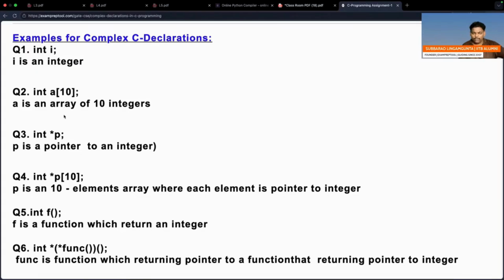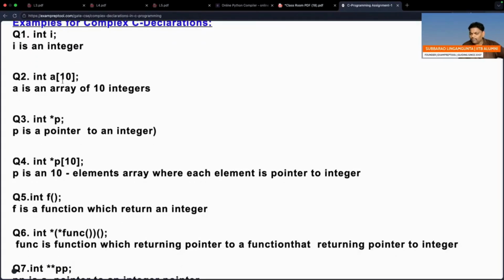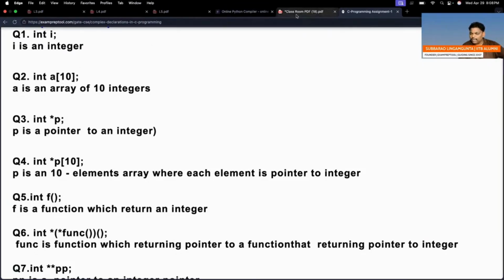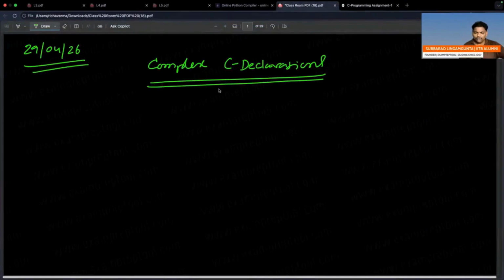Okay, fine. Can you see the second one? Int a[10]. Start from the operand first. Int a[10]. I will write here also. See the question number 2. Question number 1 we have done. What is the question number 2 saying? Int a[10].